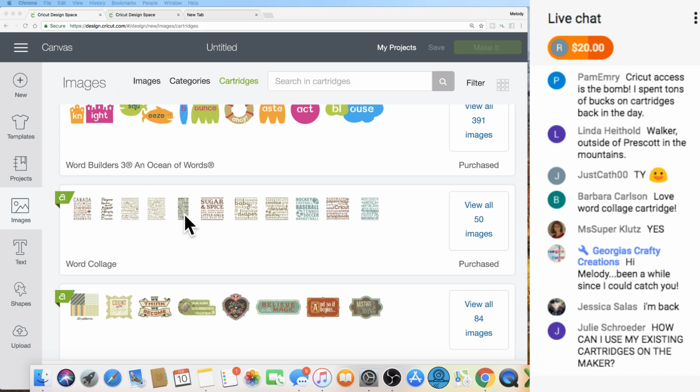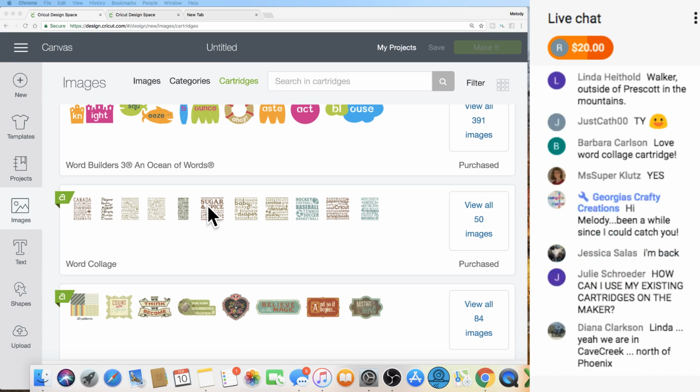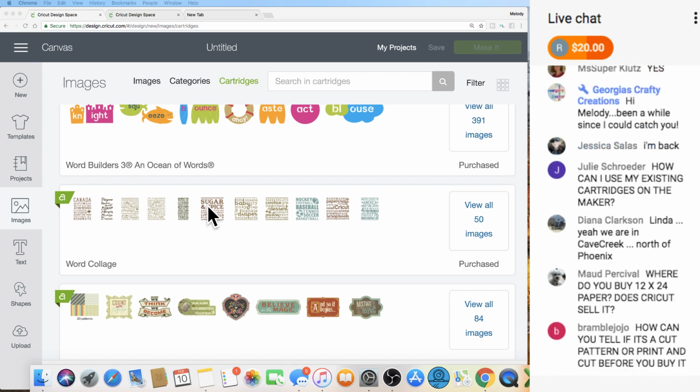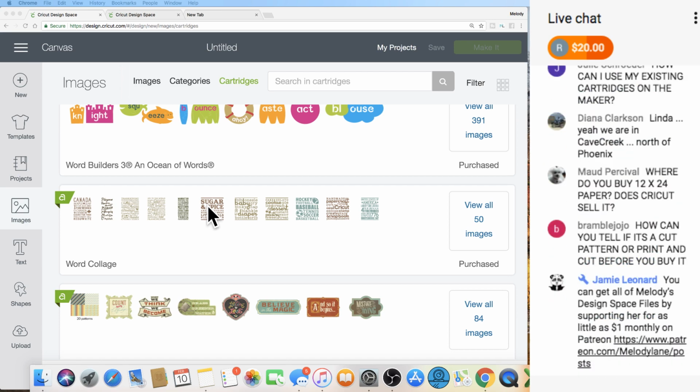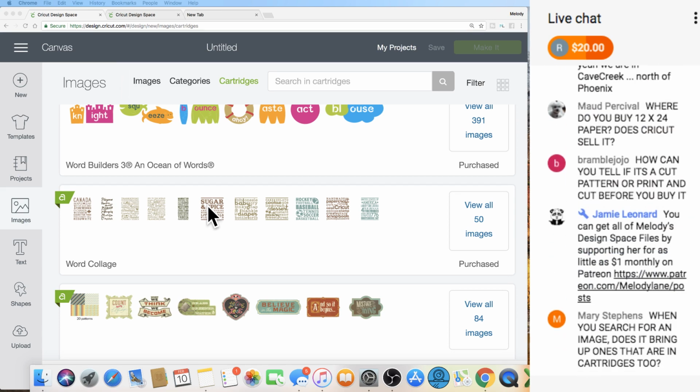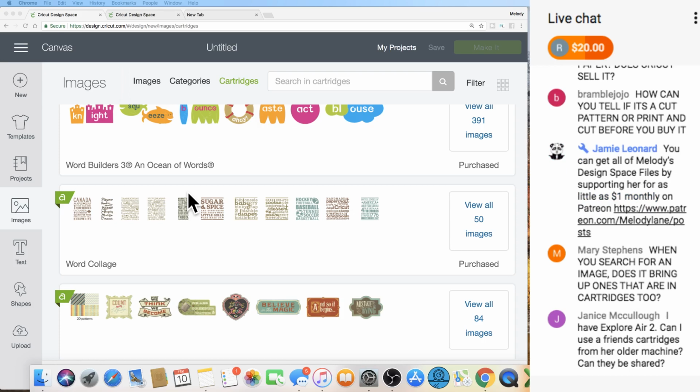How can I use existing cartridges in the Maker? If you have existing cartridges and you want to link them, because they're all in here, well, some of them aren't, like Close to My Heart and things that are privately licensed aren't. You can call Cricut support. They will link it for you.